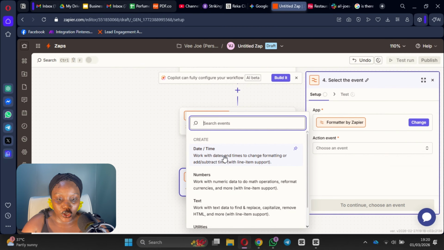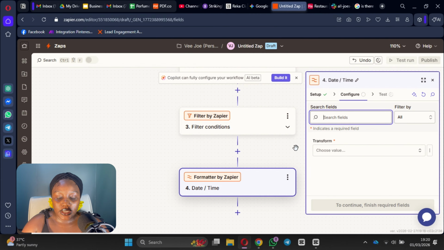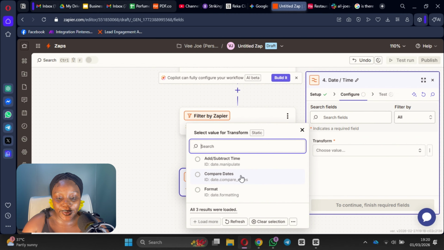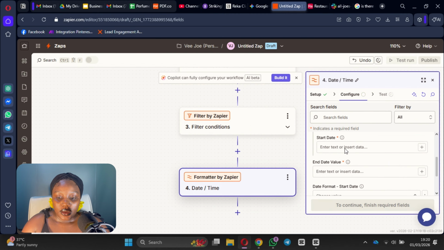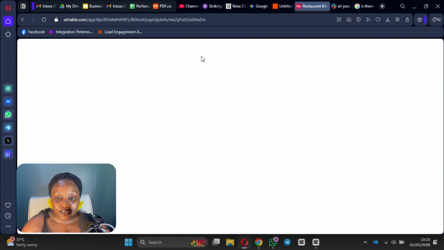So my event is going to be date and time, rather. So I click on continue. So what I want to do is compare dates. Now that I want to compare this, my start date is going to be in my database. I have a field called, let me pull this up so that you can see what I'm saying.